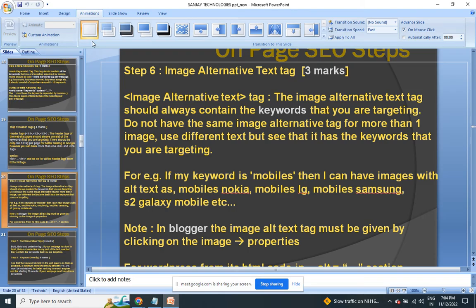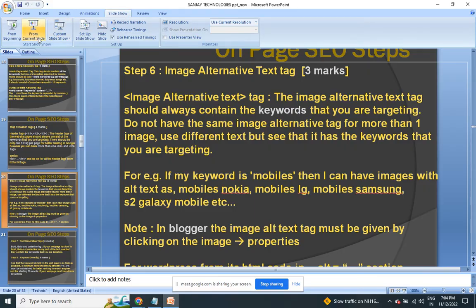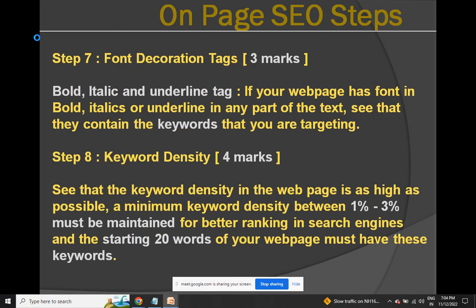Now coming on to the next step, step number 7, font decoration and keyword density. Write down both, step number 7 and 8.